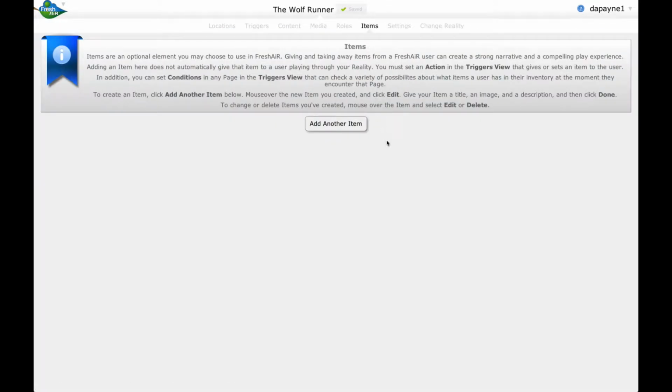Now, items are an abstract concept, and they could be anything you'd like that pertains to your FreshAiR narrative. Items can be representations of actual tangible digital items that the user collects, whether they be tokens or goods, or if you have some sort of fantasy narrative, gold, swords, what have you. Since items are abstract and up to you to define, you can also make items actually be achievements, or badges, or any number of types of things. Let's add a few items to this reality and see how it works.